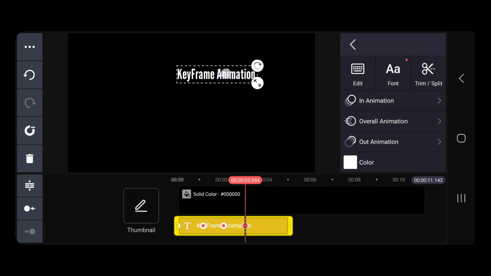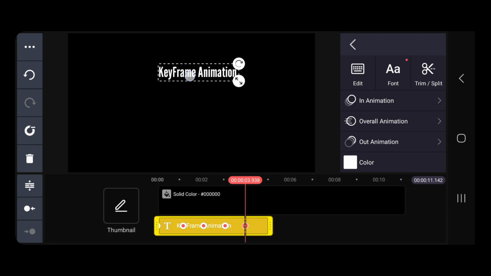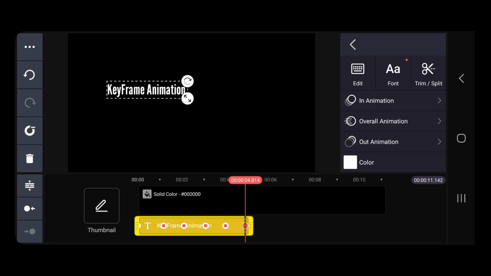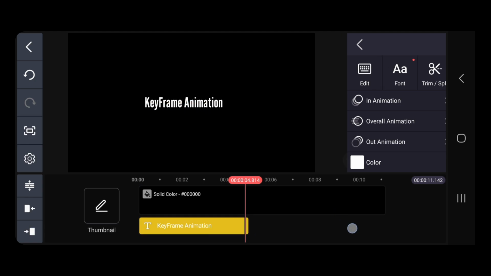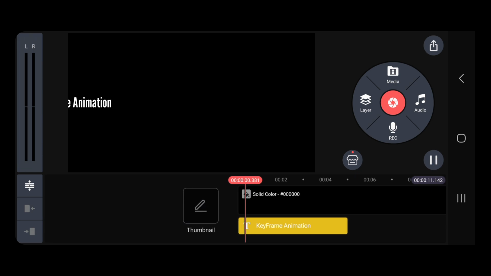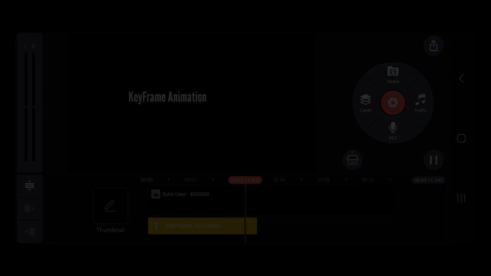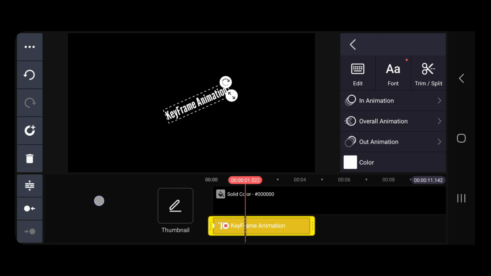Now drag the text across to the right side of the screen, and this will create a smooth motion from left to right, or you can add more keyframes to animate the text how you want. You can even rotate the text with the help of keyframes. Follow the steps like in the video if you want to rotate your text.